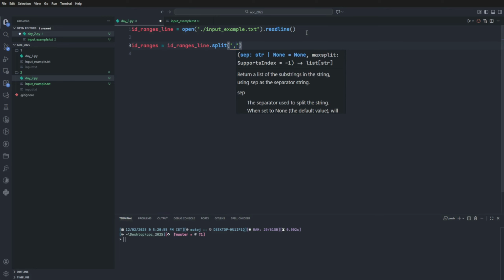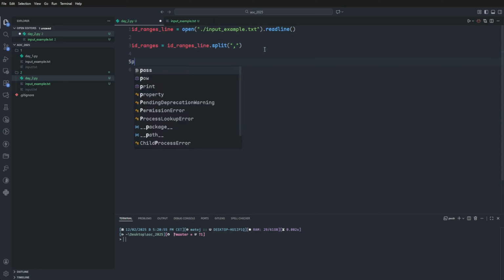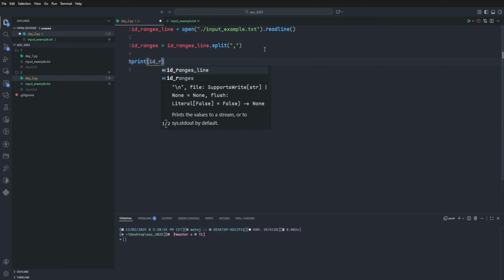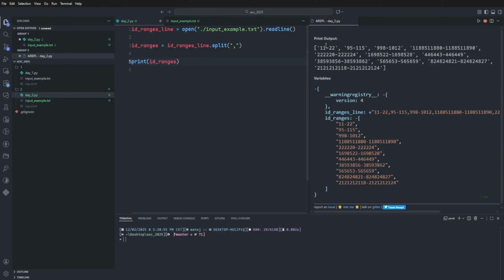This allows us to get a list of strings that are separated by commas, and I can show that by using a REPL, which is a cool utility that allows us to see how all of that looks. And now we get this. These are all of our ranges, and we'll be able to work with them from now on.